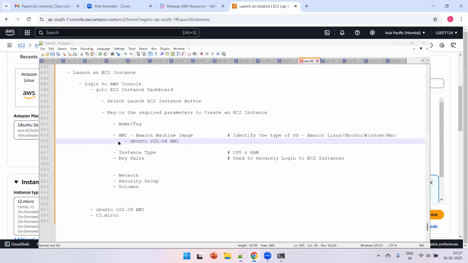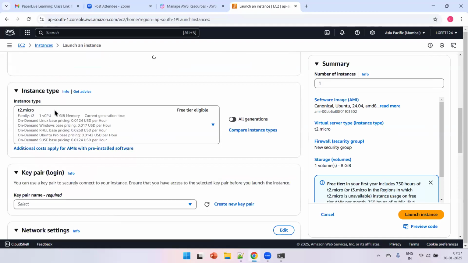Now, once the AMI is identified, you need to choose the instance type. That instance type is used to define your CPU and RAM requirement, like how much RAM you need, how much CPU you need. That will be defined with the help of your instance type. For example, I want to create a VM, how much RAM I need, whether I want to configure with 4 GB RAM or 2 GB RAM, right? So that is decided by the instance type.